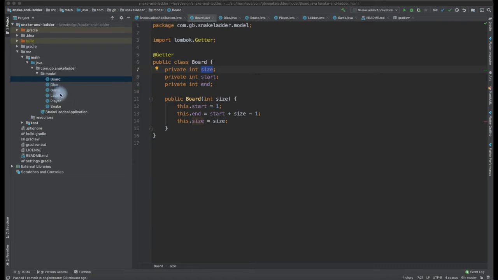Let us look into the next, which is the snake and the ladder. Let's look into what is snake.